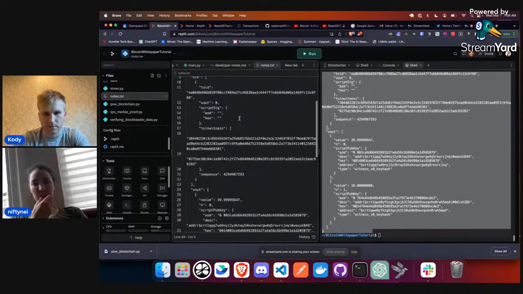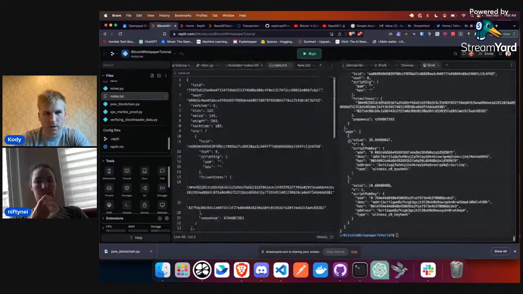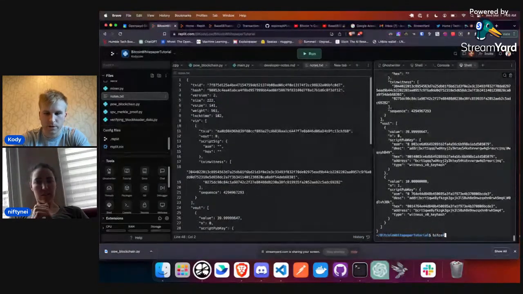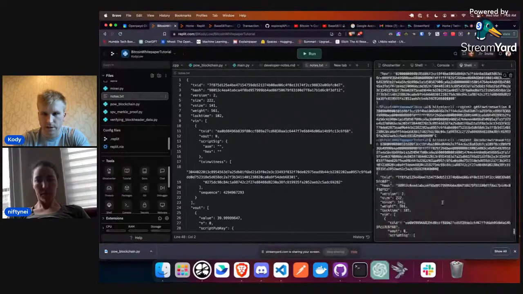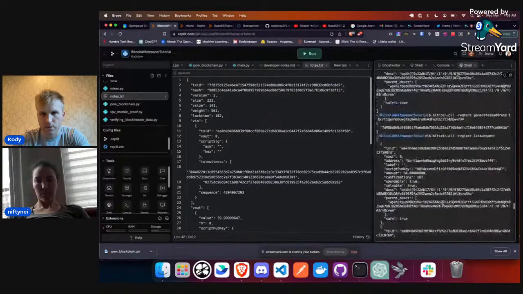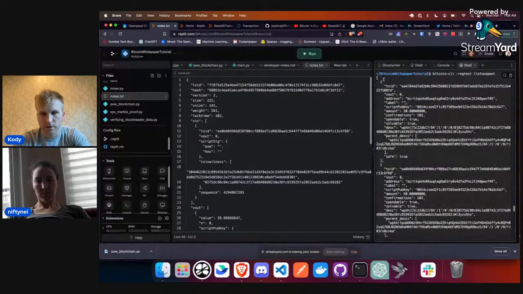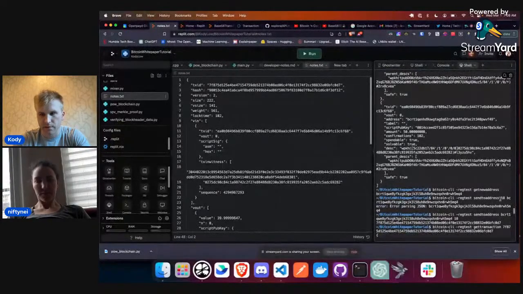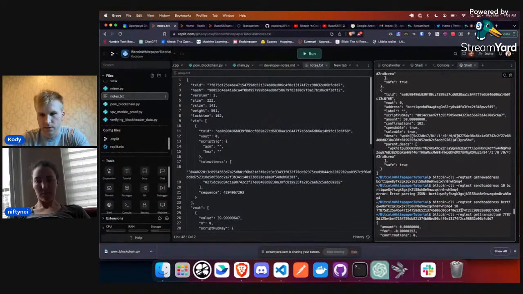Cool. So this is the transaction we just made, right? Yes, this was that transaction that I just sent. So if we go over here, I had two coins, this one and this one. Yep. And then I wanted to send 10 to this new guy right here. And this is the hash of this transaction. Do you want to walk through how this works? Yeah, we can walk through it.